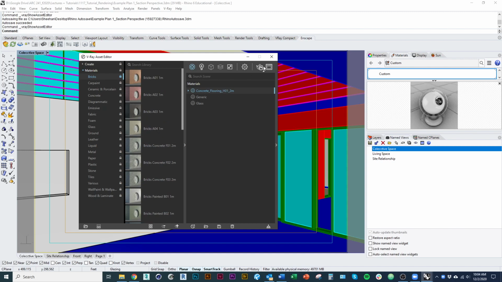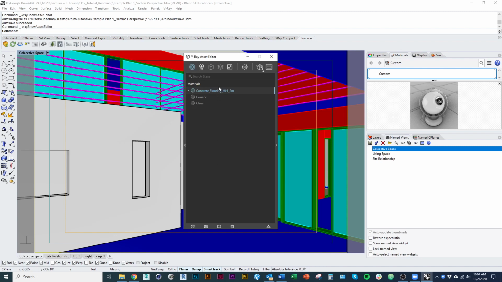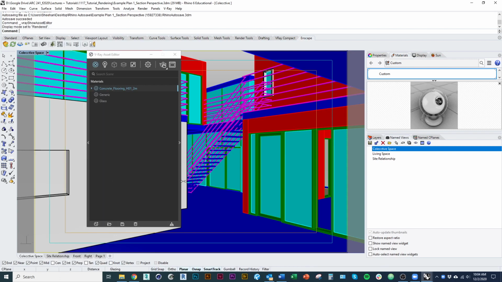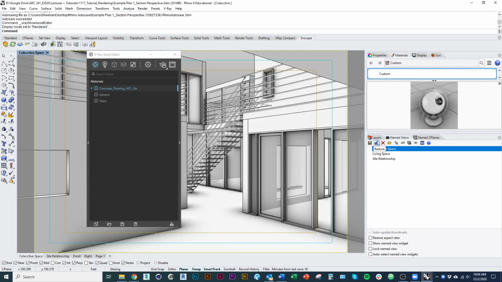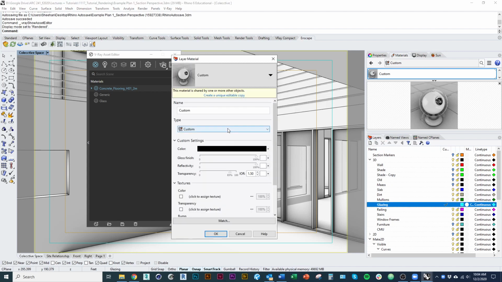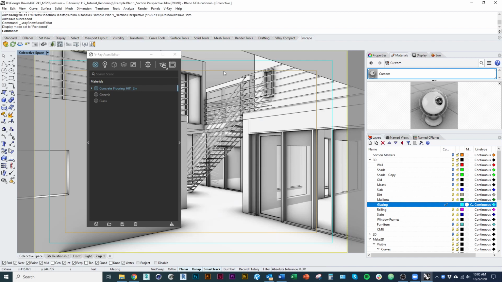Let me first of all show you how to do this part. If we're using our concrete flooring material and we wanted to apply that to objects in our scene, first I'm going to change my view into rendered so I can see what I'm doing a little bit. I'll go to layers, and like I mentioned in past videos, the best way to apply materials to a scene is to do it by layer, using the materials option in the layer panel.